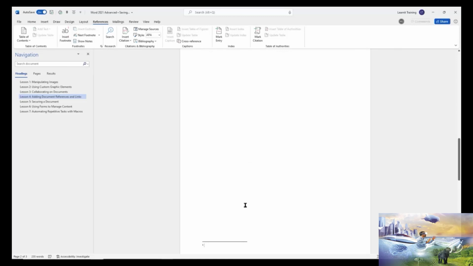Notice it goes to the bottom of that current page and it gives it a number. This is the first footnote on that page. And I'll just say footnotes.